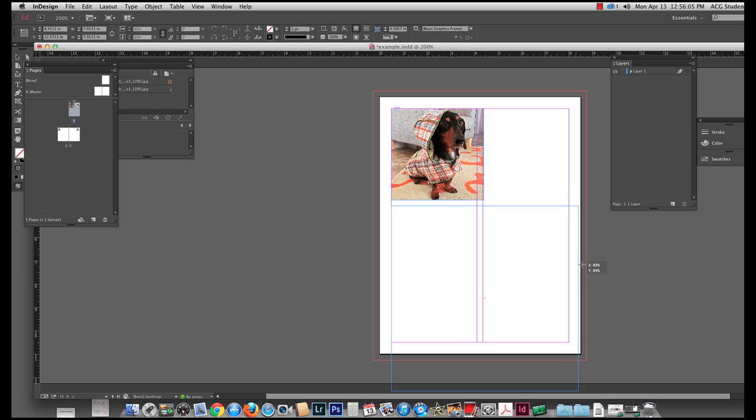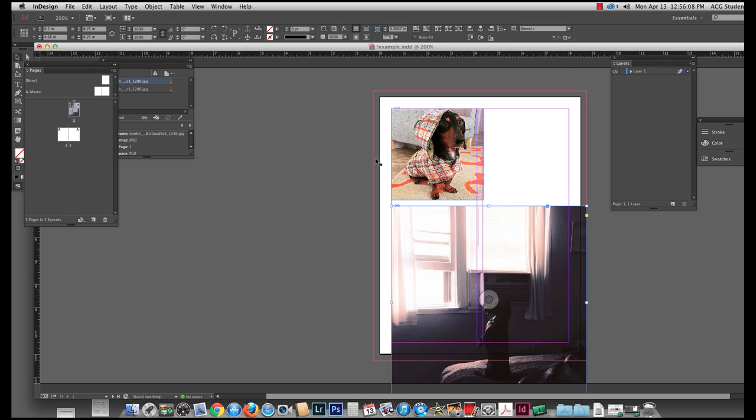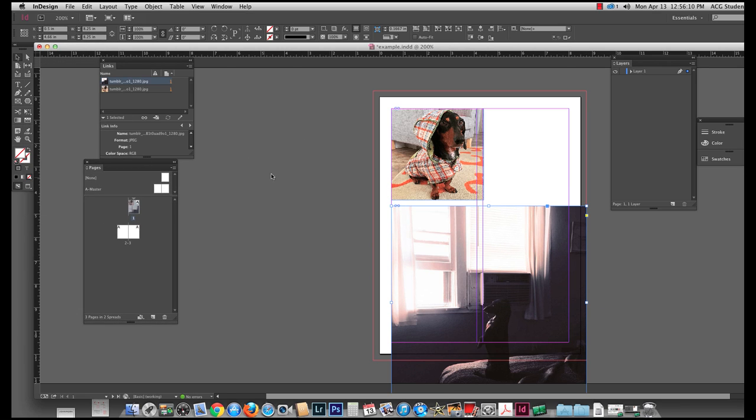Nope, I'm not holding shift or anything. That's what would happen if they had shift. Yes, it's as if you were resizing something in Photoshop or Illustrator, you're holding down shift.